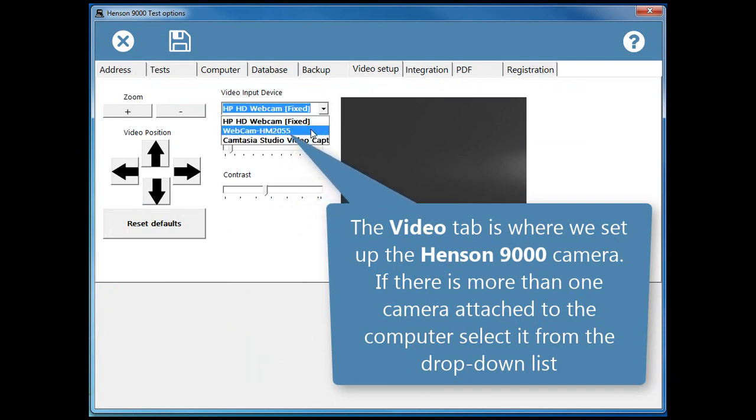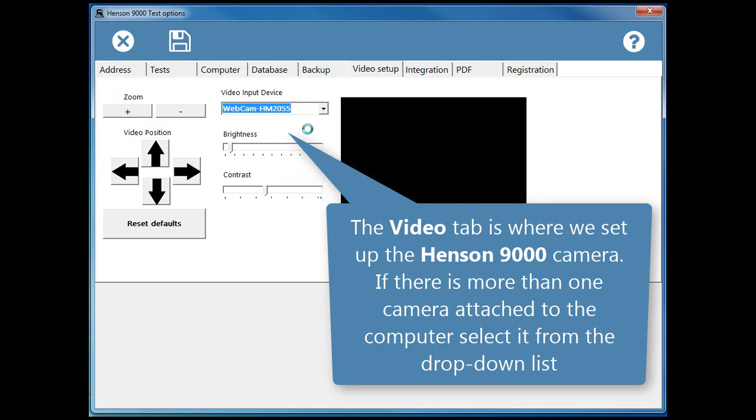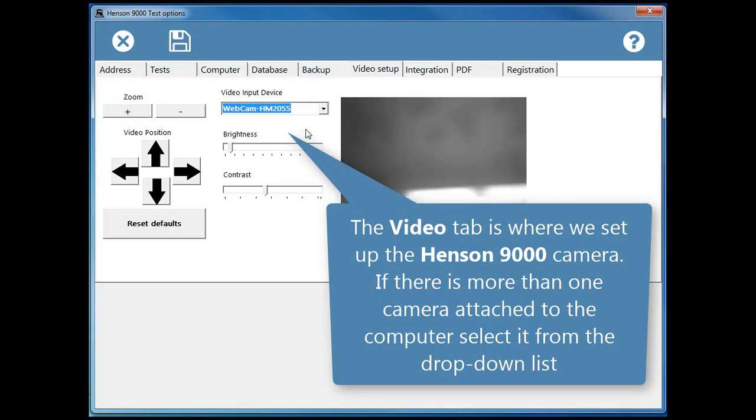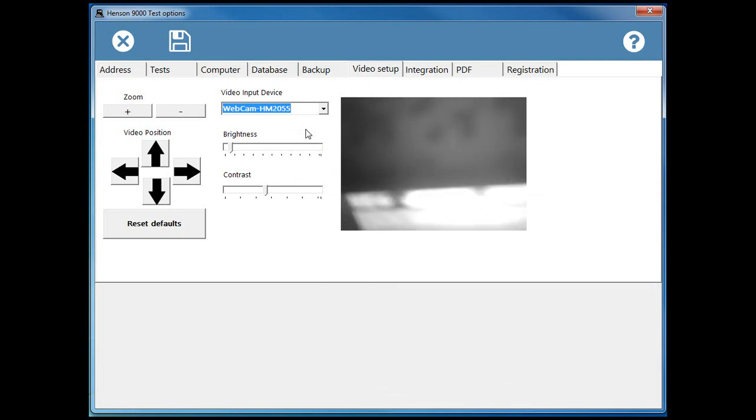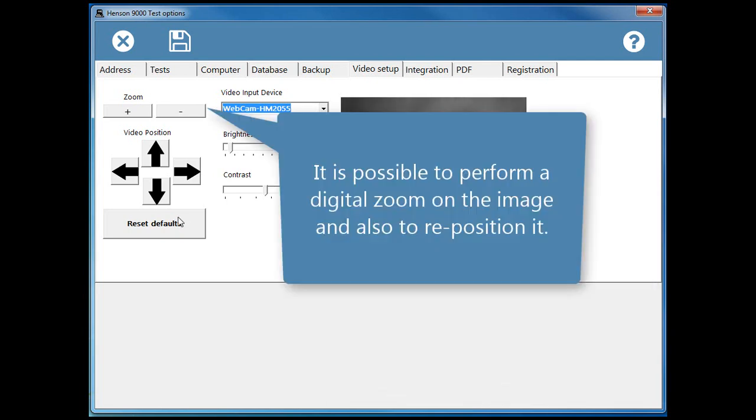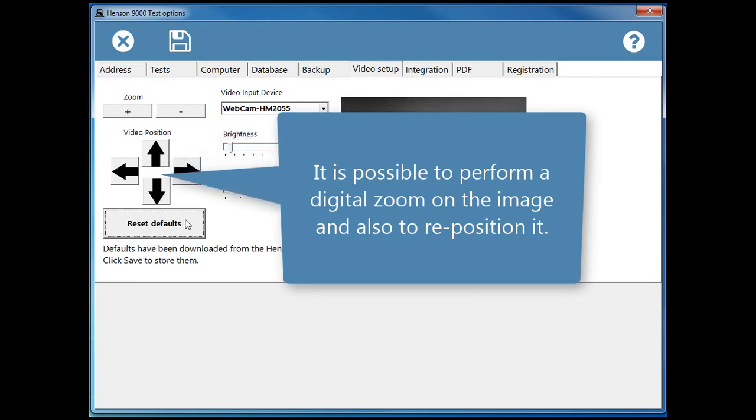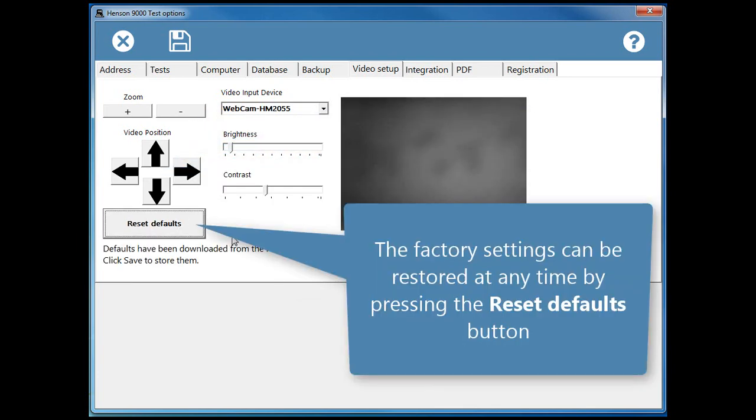If there is more than one camera attached to the computer, select it from the drop-down list. It is possible to perform a digital zoom on the image and also to reposition it. The factory setting can be restored at any time by pressing the Reset Defaults button.